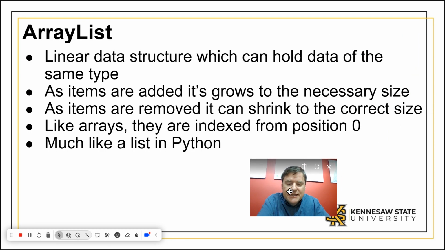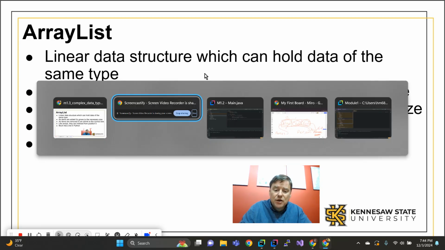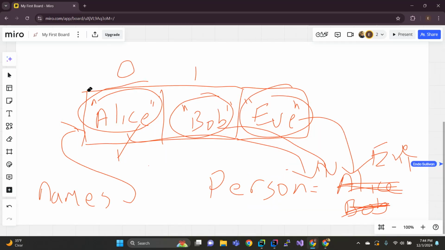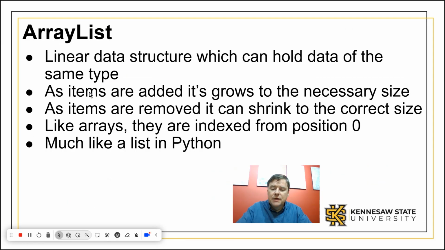All right, so in the end, an array list is a linear data structure. We say linear because, again, when we drew it out, we picture it as being in a straight line. Effectively, we picture it as being in a straight line like this because that makes sense in our head and it's linear. We're adding new things on this end and they're all connected together as a single thing. As items are added, it grows to the necessary size. As items are removed, it shrinks.